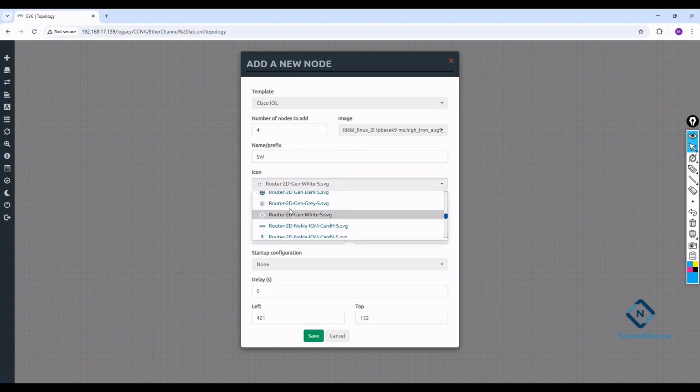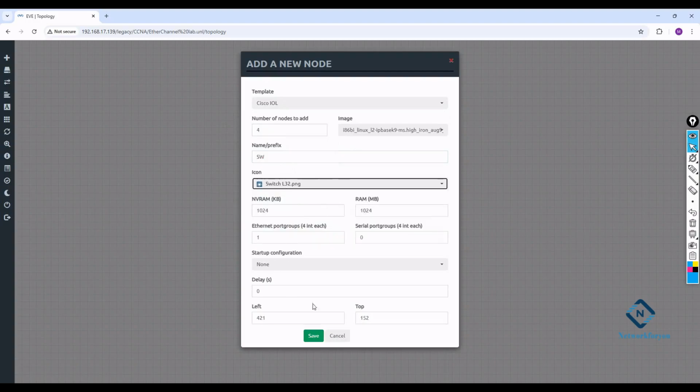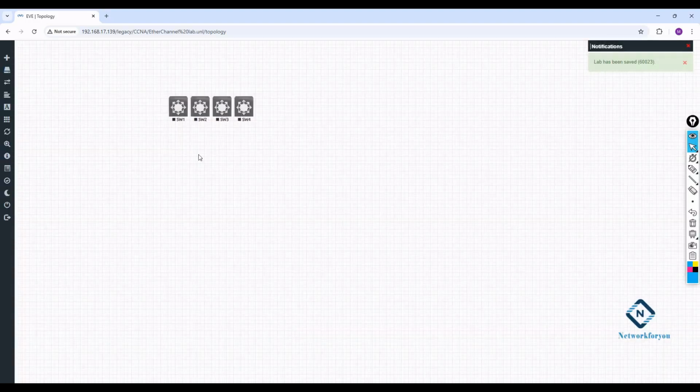And here change the icon. This is just an icon, like an image. Which one you like, you can select. This image looks like a switch, so you can go down and see this is a switch. Keep all the settings the same, only change here if you want to increase the interfaces. One port group has 4 interfaces. If you want more interfaces you can put 2, so if you put 2 you will have 8 ports. That's all. Click OK. So you have 4 switches.